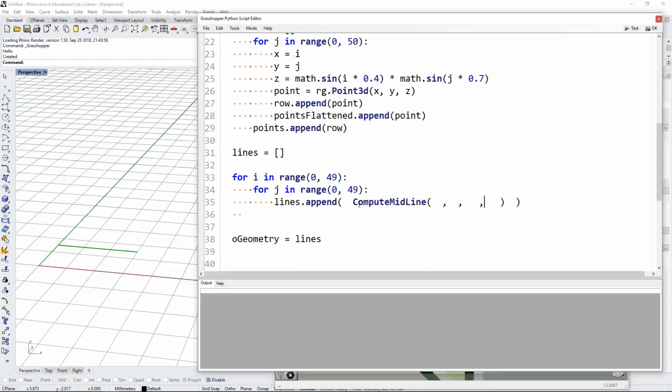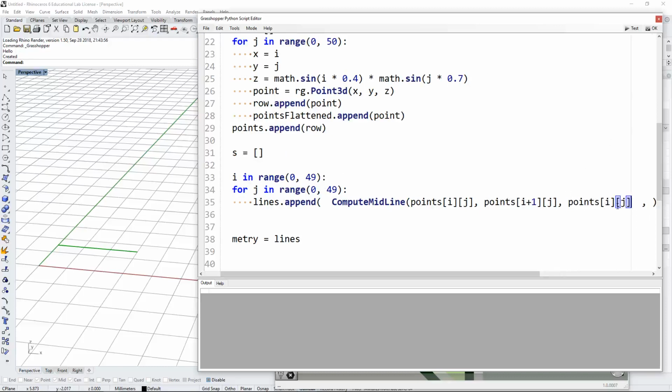input, right? My 4 inputs are going to be, okay, the points at index i and j. The second input is going to be right here, index i plus 1 and j. Sorry, i plus 1 and j. Then the next one, i plus 1, j plus 1.